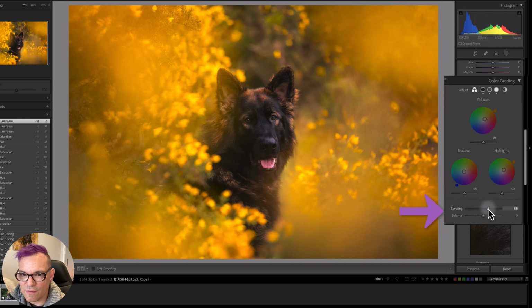The blending affects how much the changes blend, and the balance adjusts how much of each it plays on. So if you head this way, it's going to weight your adjustments more to the highlights. If you pull it down, you're going to adjust more to the shadows. So yeah, I generally leave those two things alone.